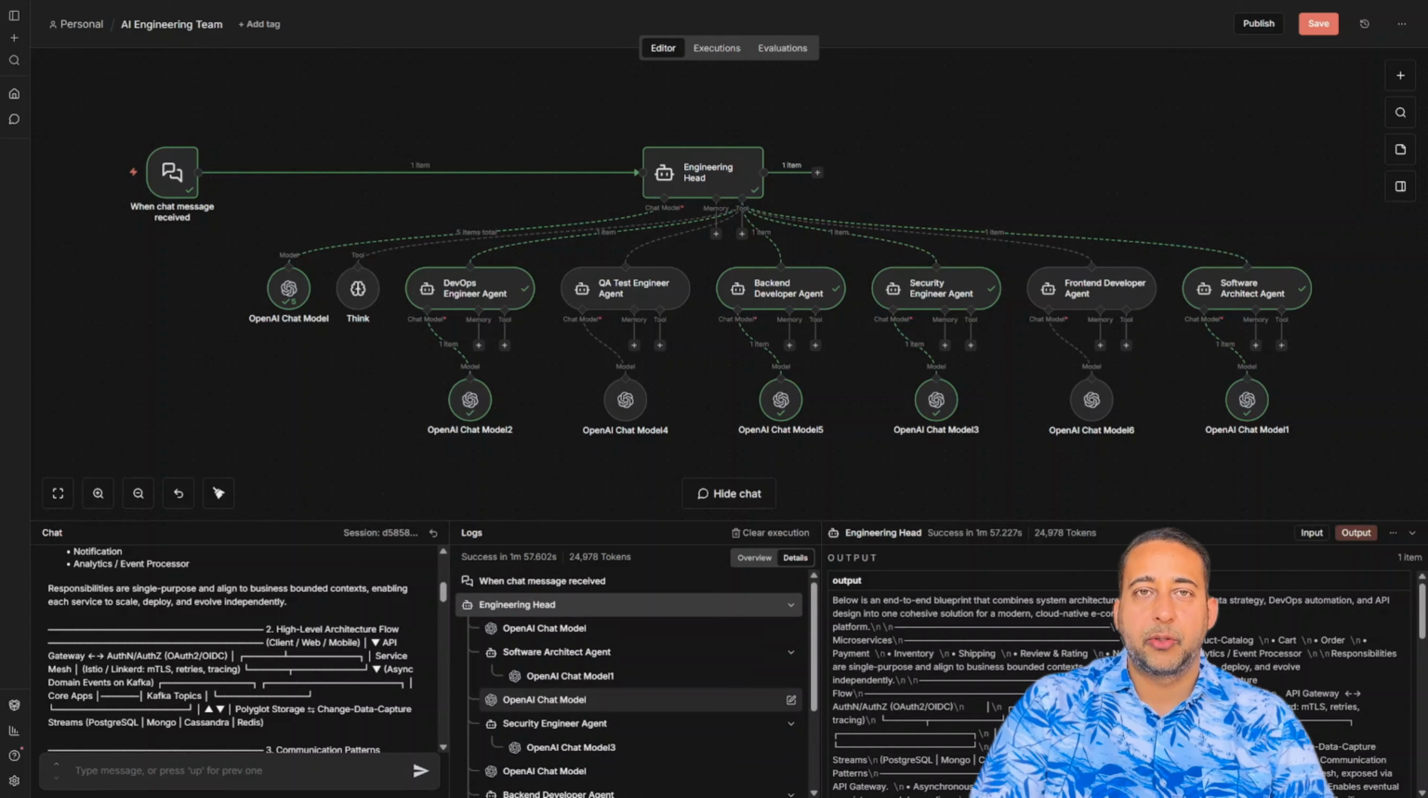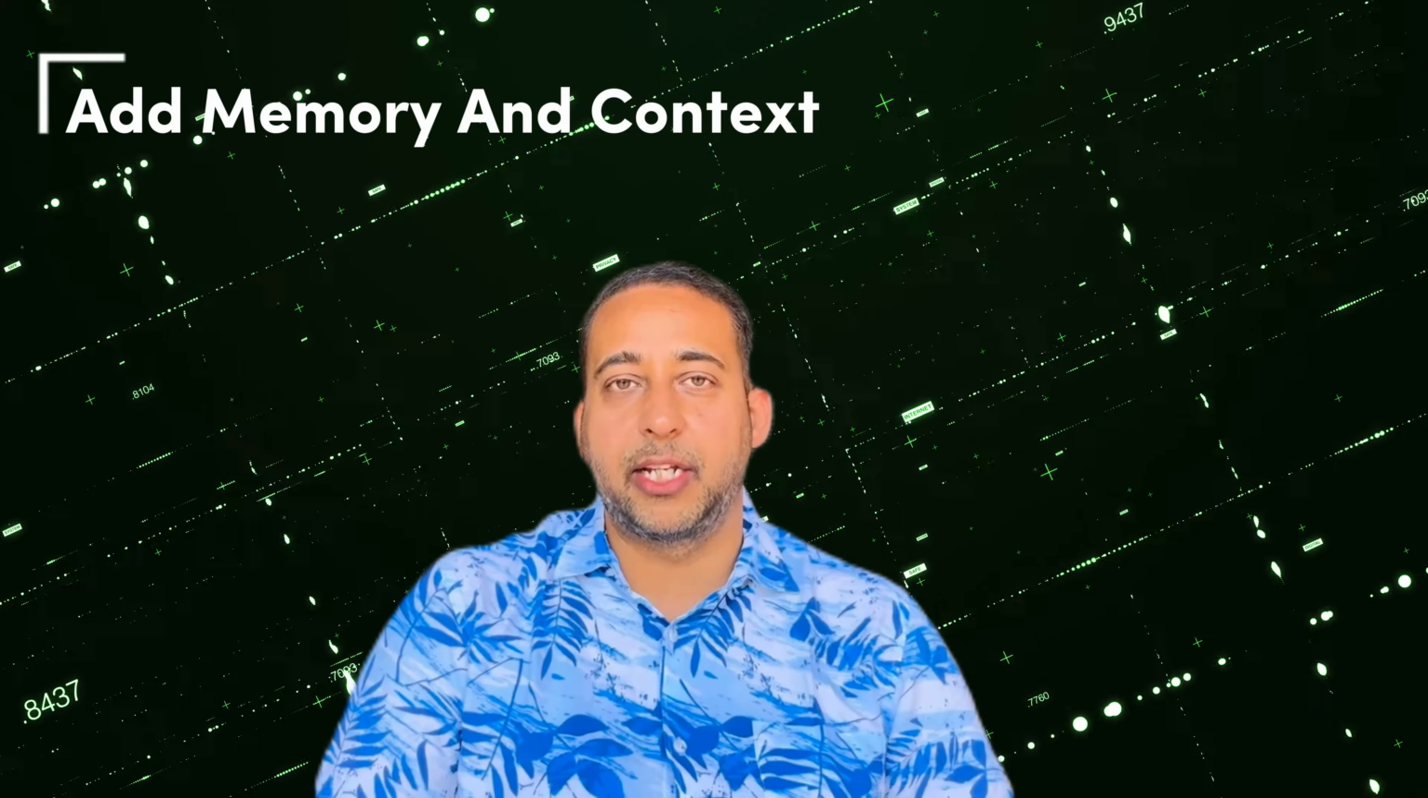Now that the basic workflow works, let's talk about some powerful upgrades you can add on top. Add memory and context. Connect a vector store or document store so your agents can read your existing codebase docs, internal standards and best practices, previous architecture decisions. Then, when the engineering head responds, it can say things like, using the same stack as your existing payment service.